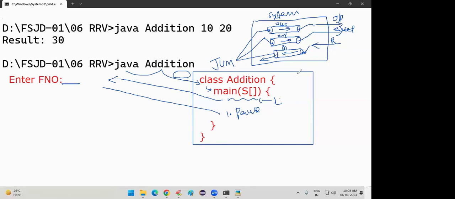Your name is HariKrishna. Other person name is Balakrishna. Some other person name is Pawan Krishna. But all are what? Objects. Object 1, object 2, object 3. What is the name of the objects? Out, ERR, in.